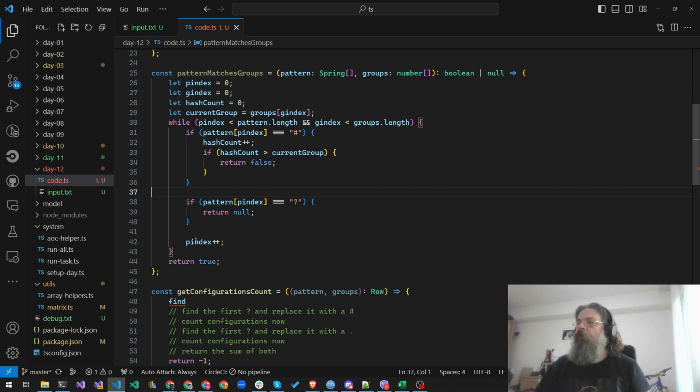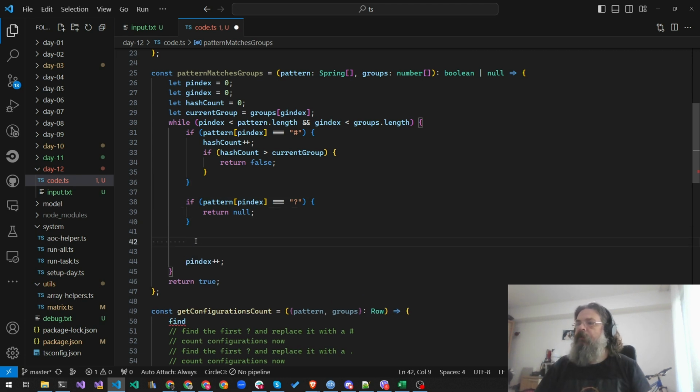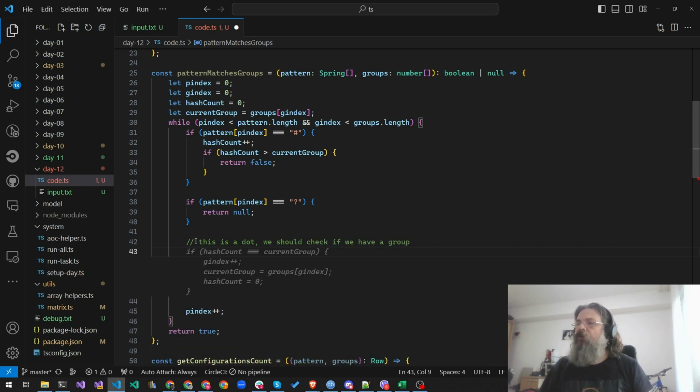So if we get a question mark, it's that. And if we get a dot, like here, this is a dot, yeah, we can do something like that. So if we have a dot, we need to do this. Are we satisfying the current group? Because we might have more dashes and we might have less dashes.